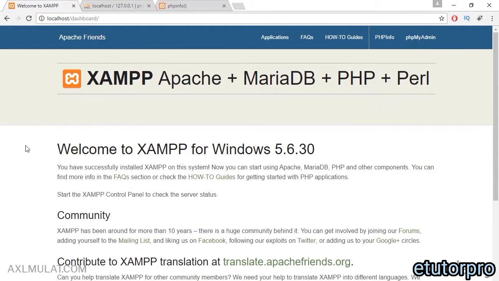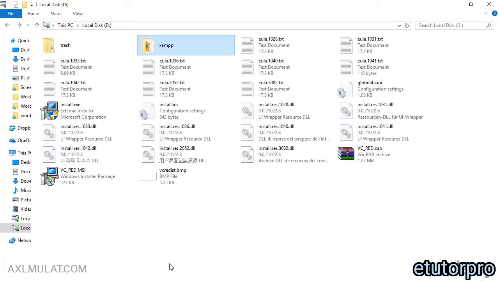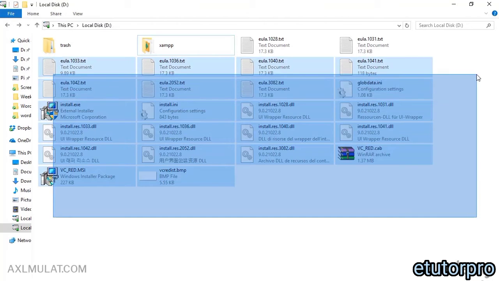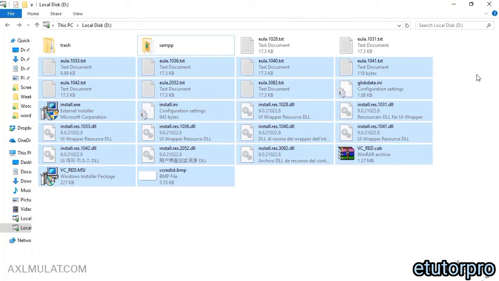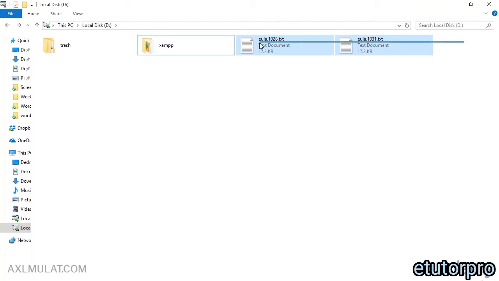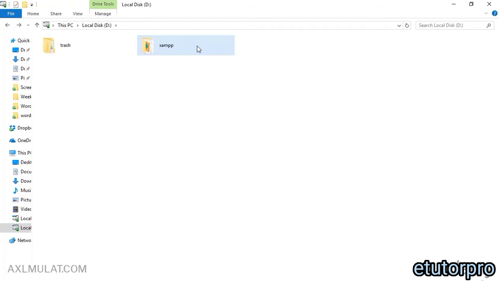Let's access the D directory because we installed XAMPP to the D directory. This is the D directory. This is the XAMPP folder. This is the extraction file. This is extra trash, guys, from XAMPP. I believe this comes from XAMPP. Delete this, and keep this XAMPP folder.